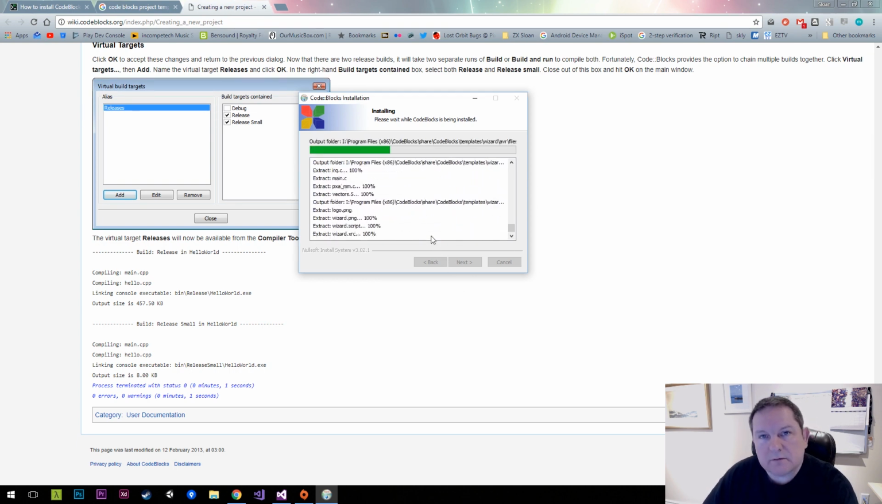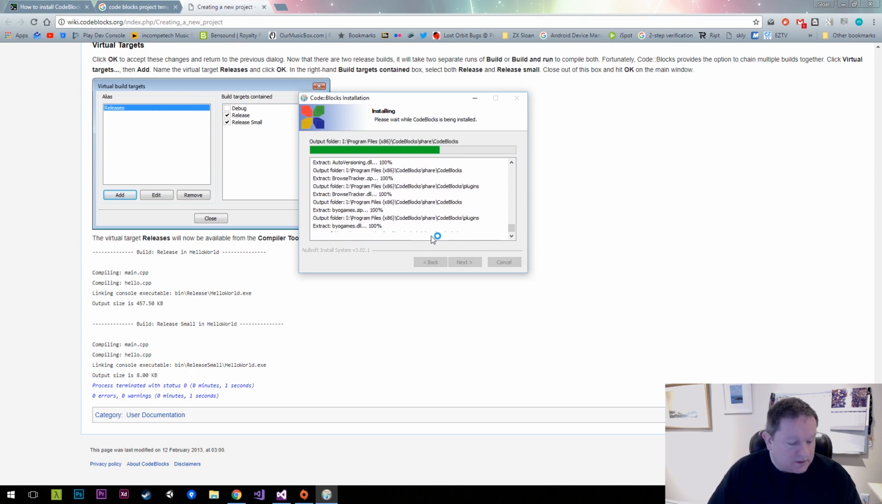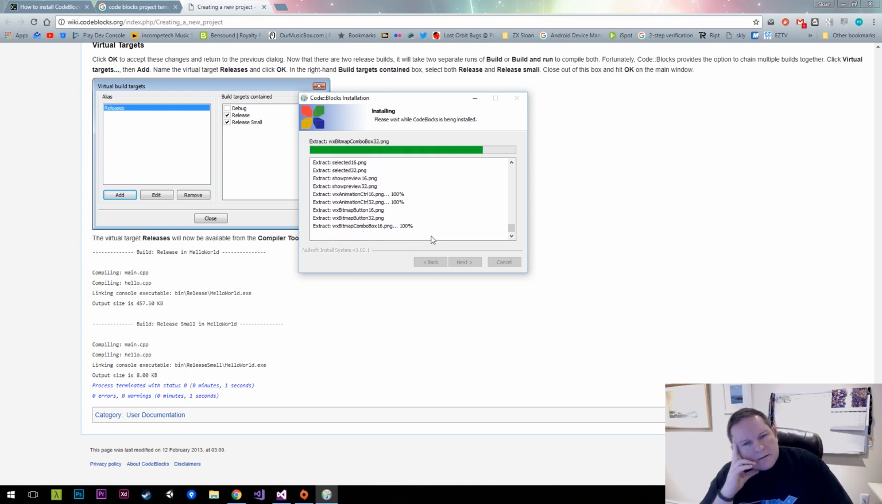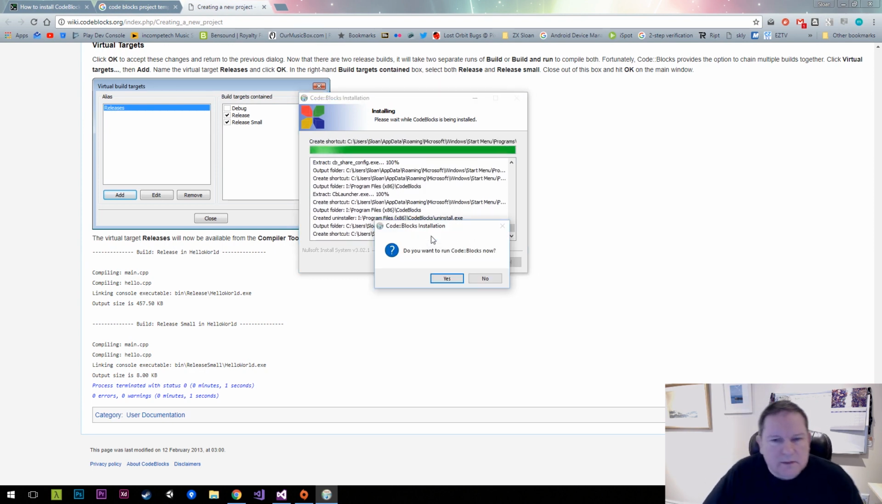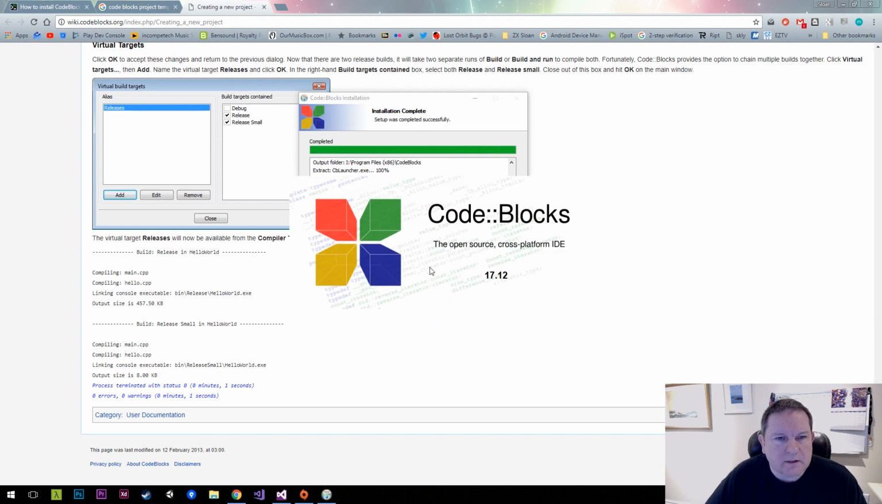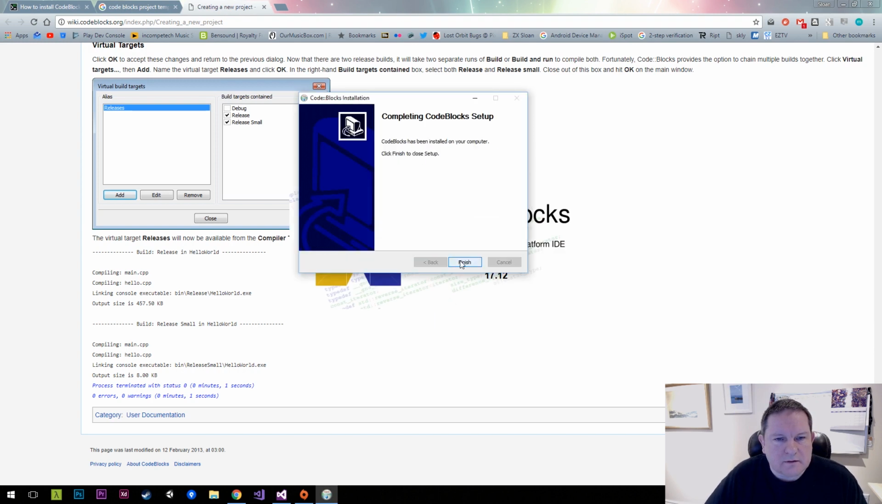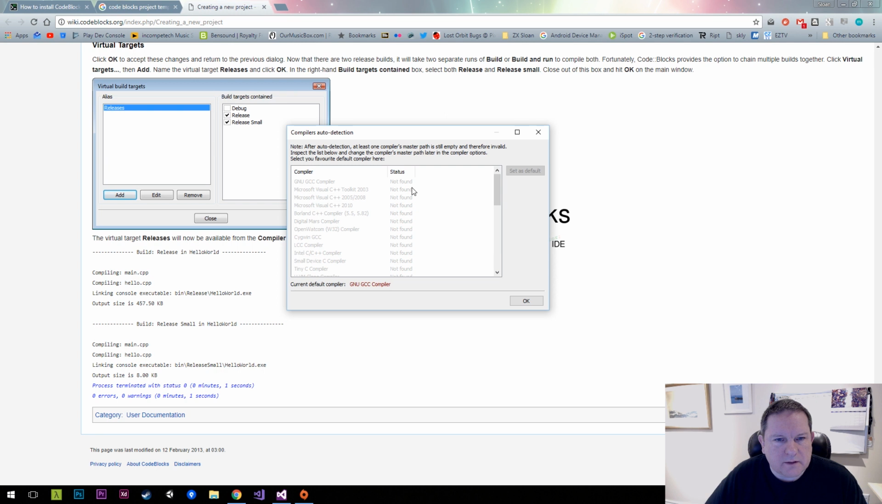So I'm hoping that this will actually install something as opposed to not install anything. Yeah, I do want to run Code::Blocks now. Okay. And installation is complete. Finish. Okay. Compiler auto detection. No compiler detected. Huh.